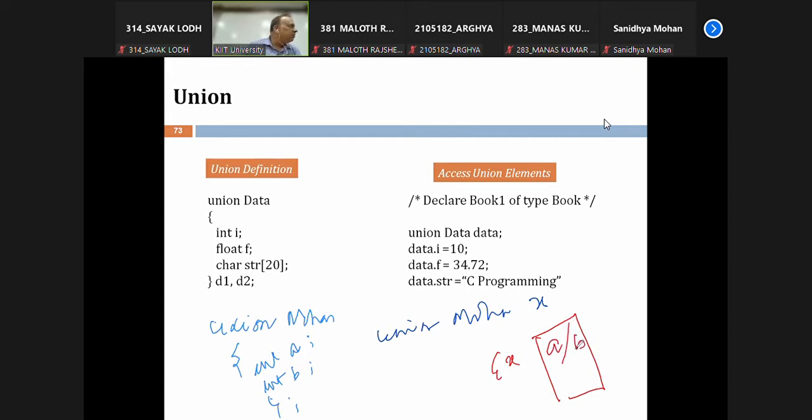Understood or not? Either A or B. Right now, which exists? You cannot say. Either A or B. How will its existence come? Let me also discuss. Memory is allocated. I wrote here X dot A equal to 50.